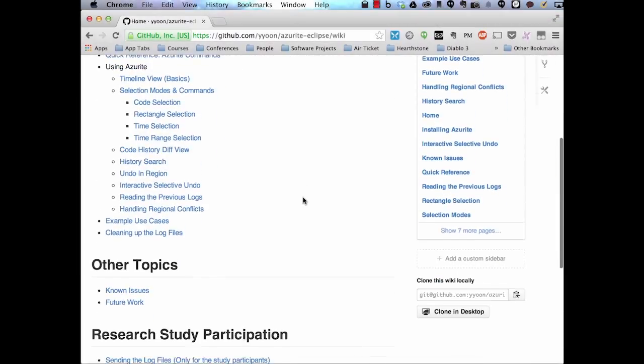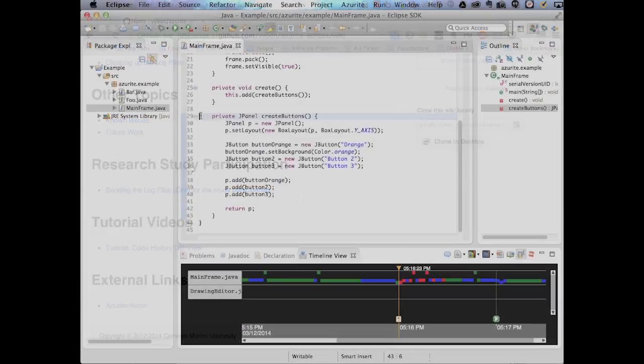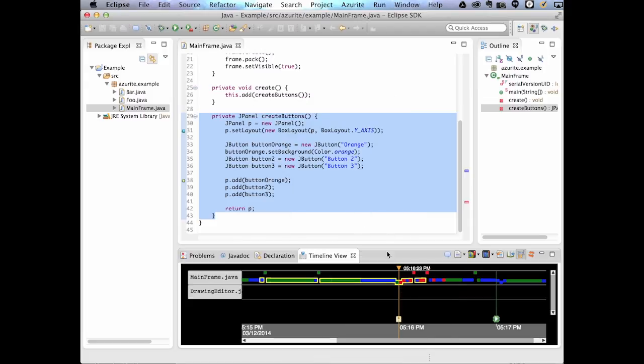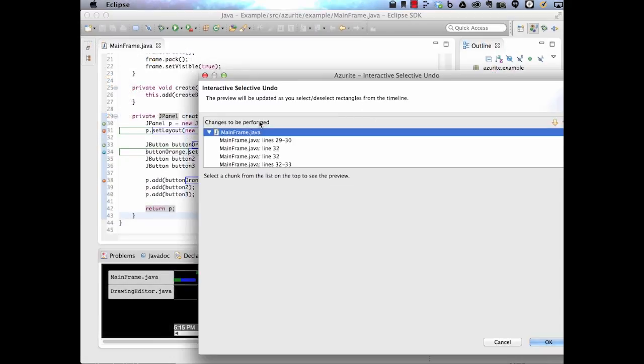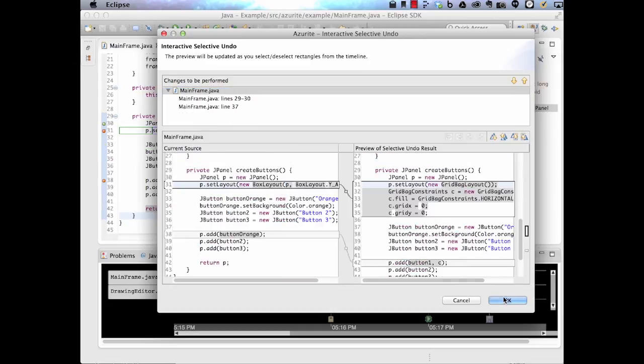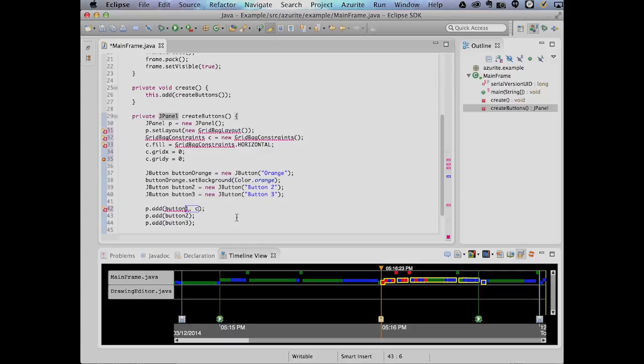Azurite provides many more interesting features designed to help you backtrack. For example, the history search, where you can search for some code that existed in the past but is no longer available in the current code, and the interactive selective undo feature, which allows you to dynamically select the operations to be undone while seeing the live preview.